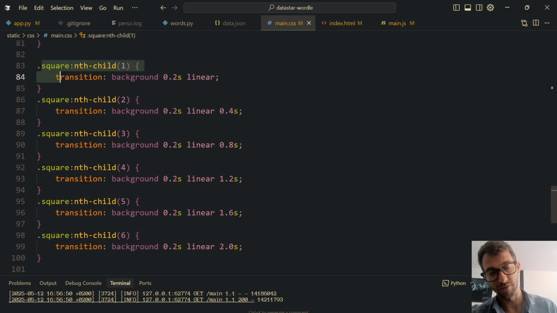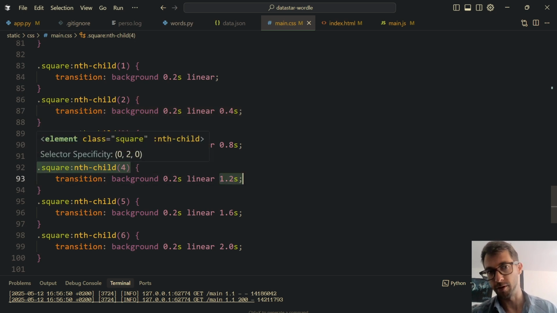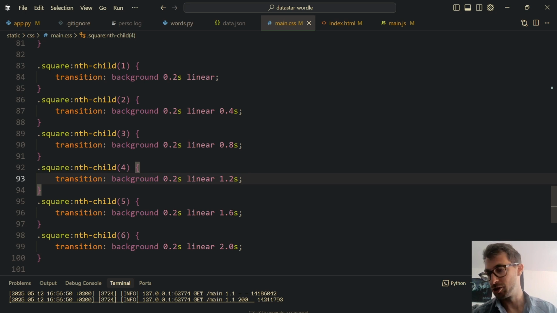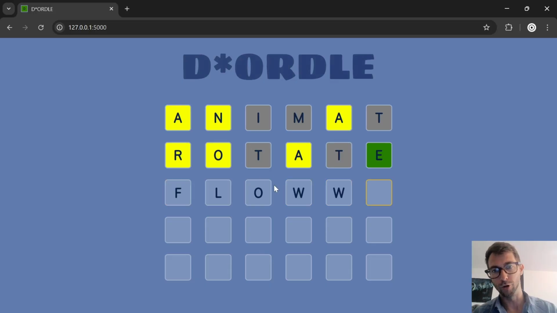For the background change, again, some really simple CSS. I just say that every square should have a transition of its background of 0.2 seconds, so the same time as the flip, and the same delay as the flip. So after 1.2 seconds, the fourth square is going to rotate, change its background when transitioning to its new state. And because we have all these delay steps, it's going to give this nice little flow to our application.